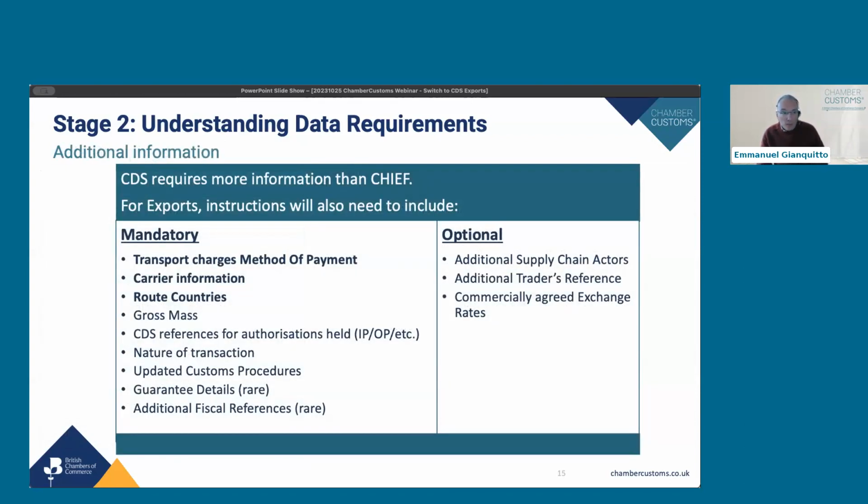So what we've done, and if you don't want to follow any other part of this webinar, this is the slide that you really need to keep in your mind. So this is, if you like, the delta. This is the list of additional data points that you will need to provide. The additional data points compared to a Chief or a C88 SAD or EX1 declaration, however you want to call it.